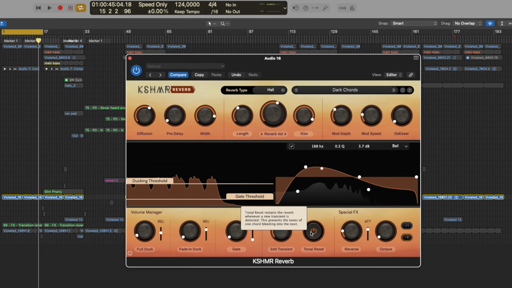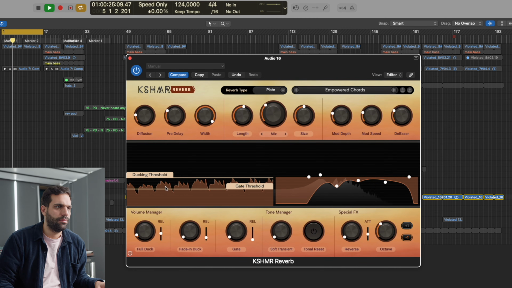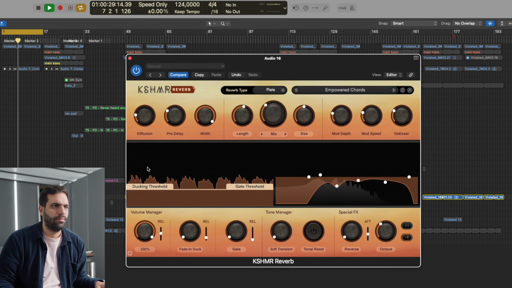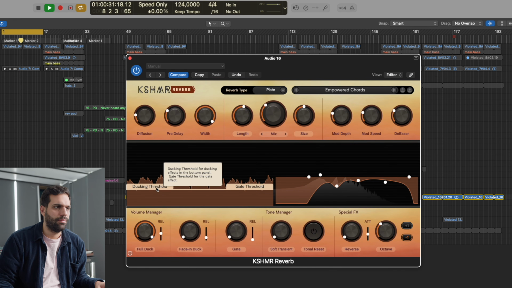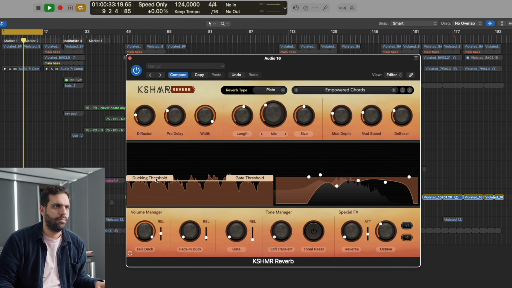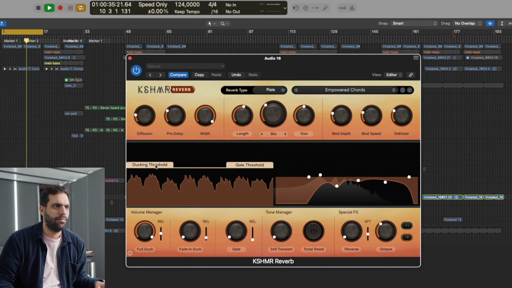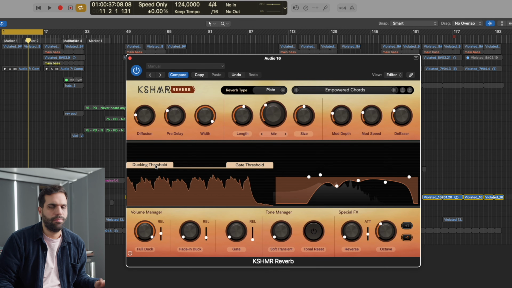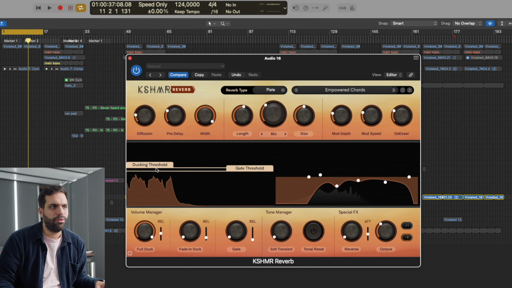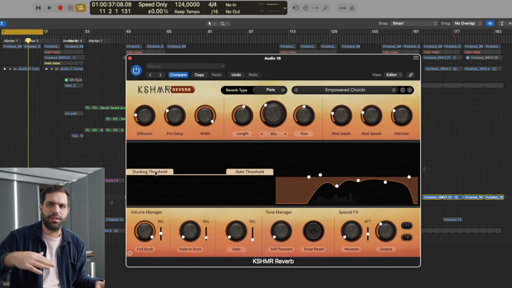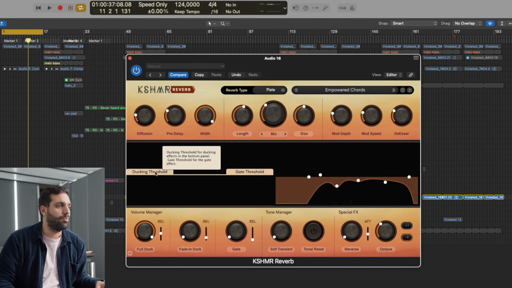You can really hear the ducking and the resetting of the reverb. No ducking, and then we lower the threshold and you can hear it starting, like the reverb starts pumping.